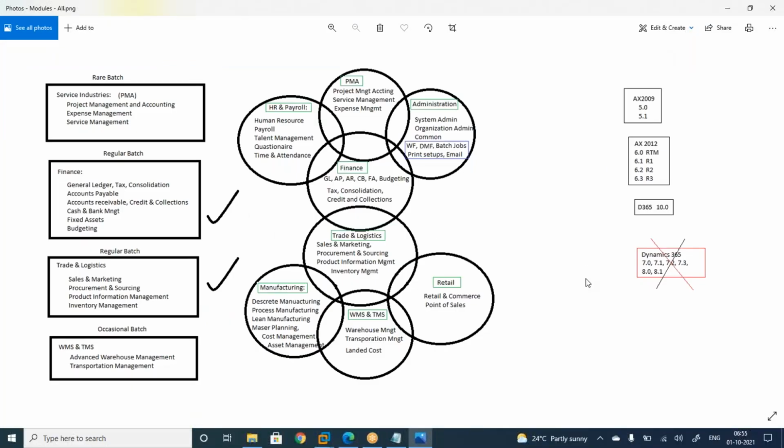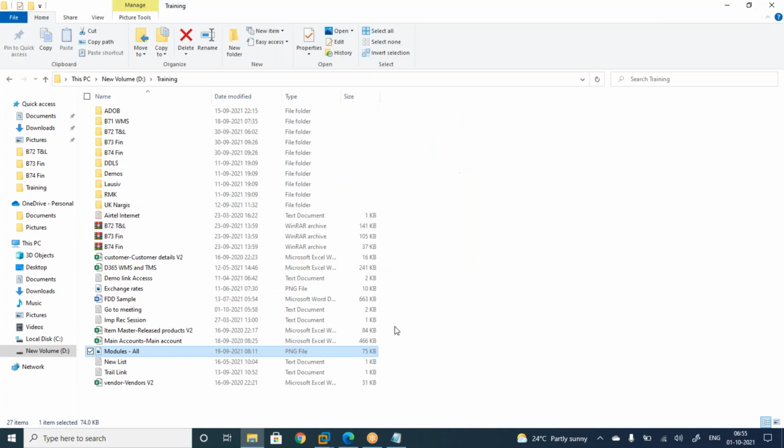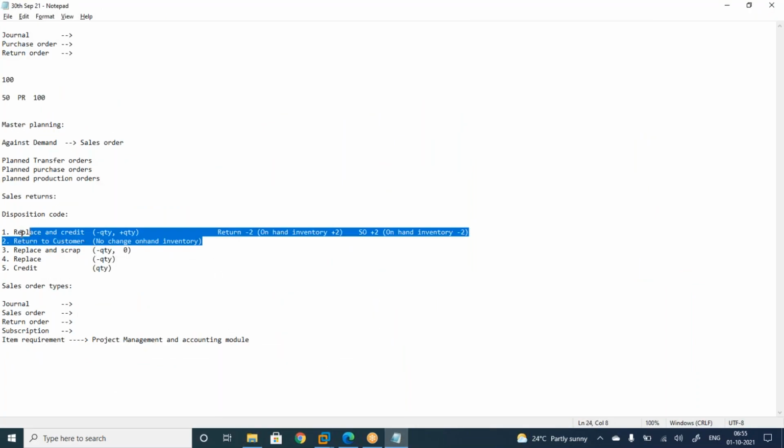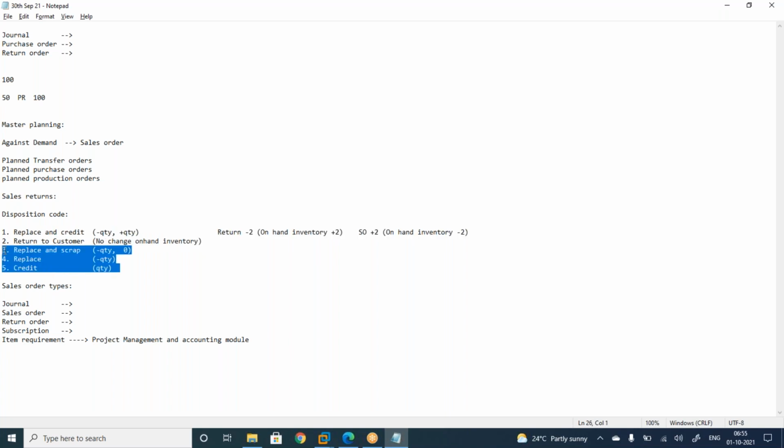So now, going back, let me go back to the notepad. I have explained these two. Now these three you need to practice this weekend. It's not complex.